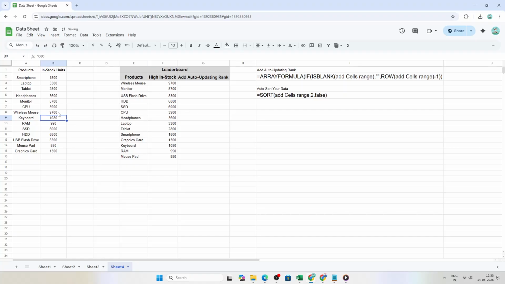To add a rank number that updates on its own, we'll use an array formula in the Leaderboard tab. Click the cell, type an equal sign, then enter ARRAYFORMULA with an IF that checks for blanks, and use ROW minus 1 to produce a neat sequence. This fills the rank column automatically.